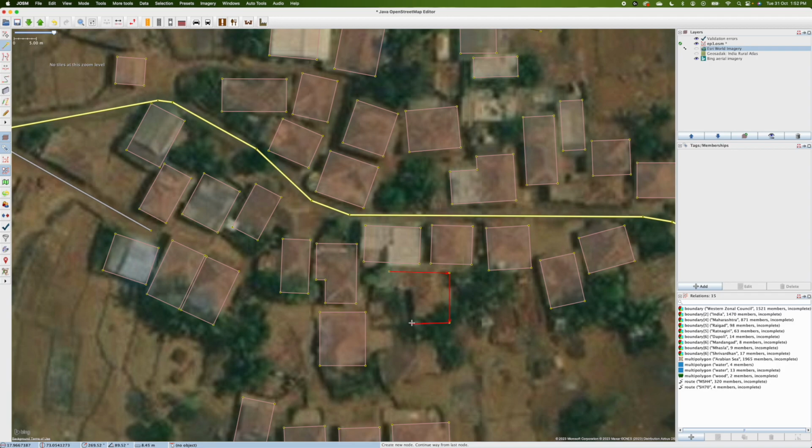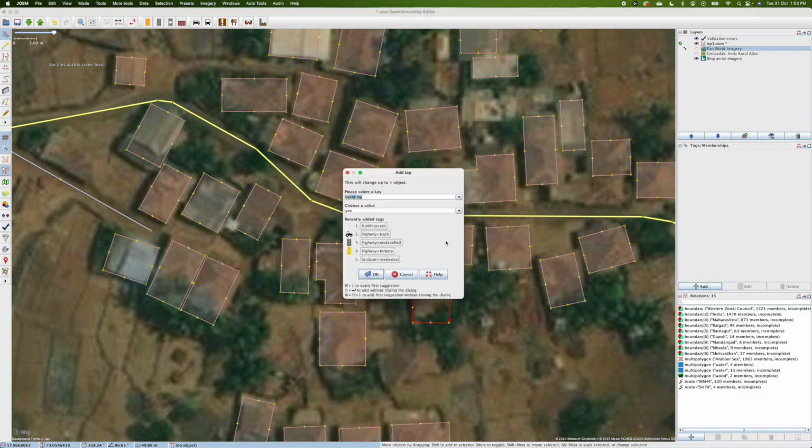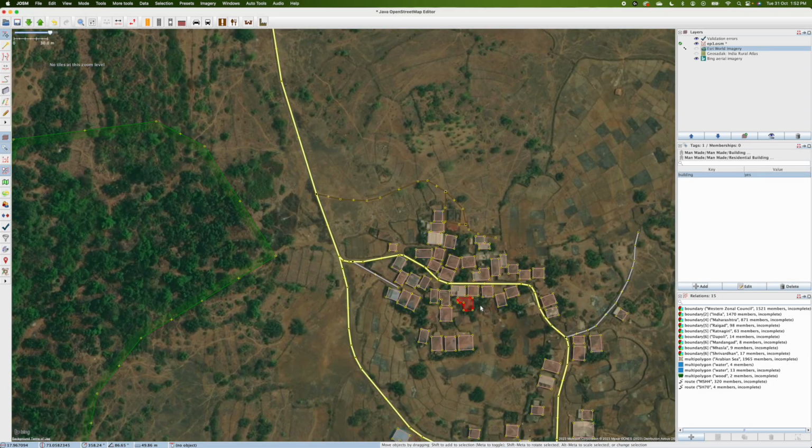So if you're a diligent mapper and you feel I've made any mistakes while mapping any of these buildings, feel free to go to these changesets. I'm Cartify on OpenStreetMap, and you can edit these.